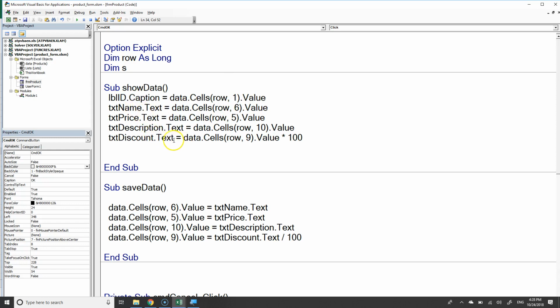Oh, one thing is that our discount is actually shown as like 0.5 for 50% discount, but we'd like to show it to the user as actually 50. So I'm reading whatever is in the worksheet and I'm multiplying it by 100 as I'm putting it in there. So 0.5 will turn to 50. Similarly, when I go to save it, I've got to take whatever's in the text box and divide it by 100 to get it into the right format in my worksheet.